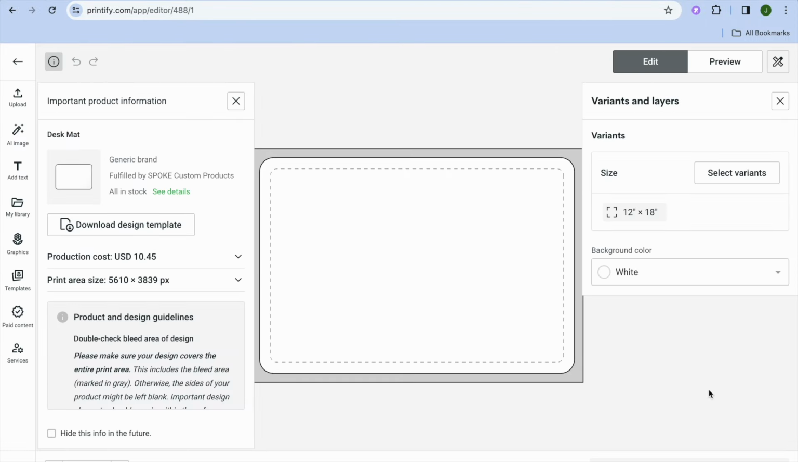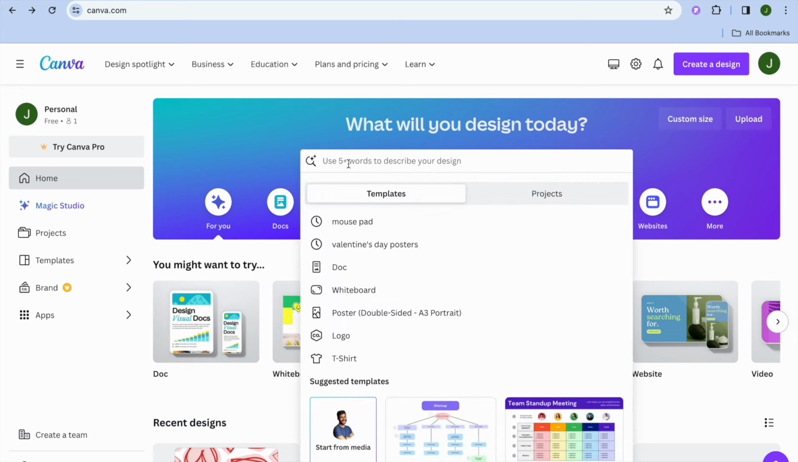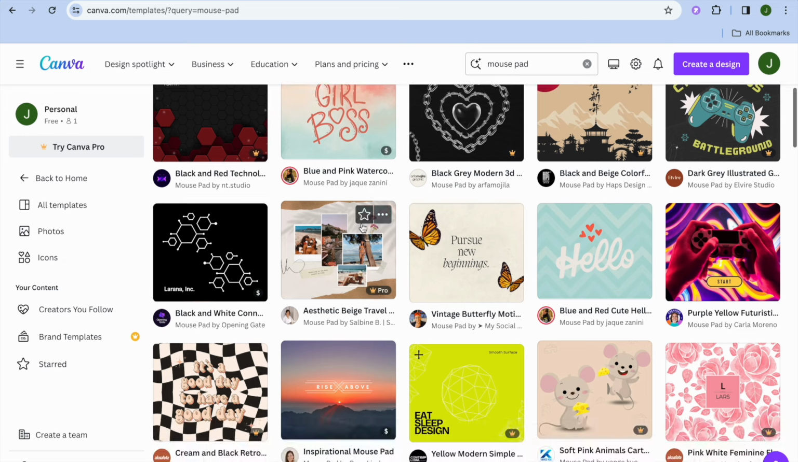After you have tapped on Start Designing, from here you could go over to the left-hand menu option, tap on Upload, and you could upload your design. A good platform that I recommend you go on if you would like to create a design is Canva.com. And with Canva, you can sign up for completely free using your email address. Once on Canva, we'll simply tap on the search bar and type in Mousepad. After doing that, you'll be redirected to this page on which you'll see numerous templates that you can choose from.